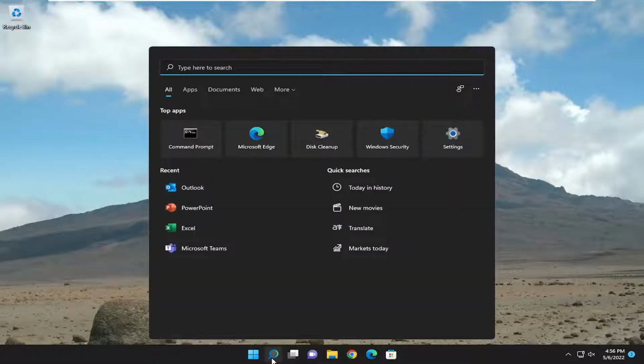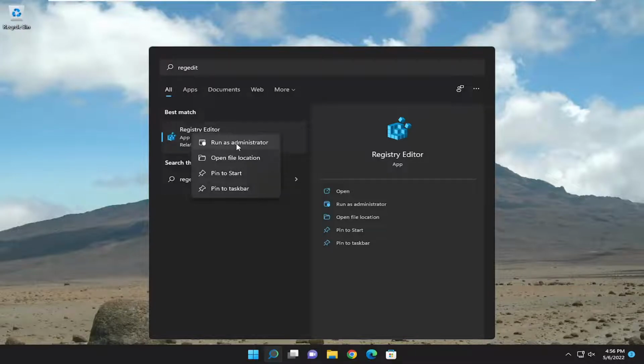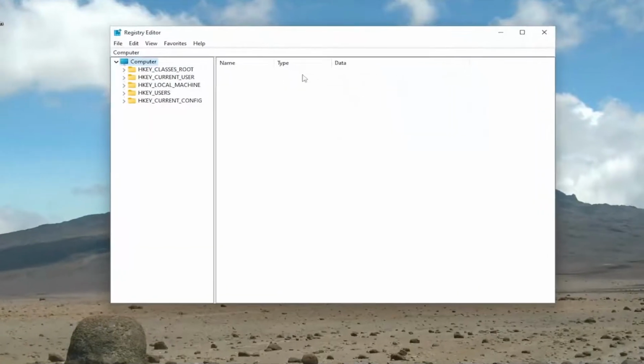We're going to start off by opening up the search menu and typing in regedit, R-E-G-E-D-I-T. The best match should come back as Registry Editor. Go ahead and right click on that and select Run as administrator. If you receive a User Account Control prompt, go ahead and select Yes.